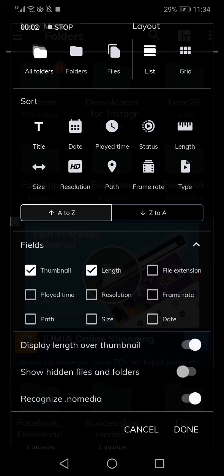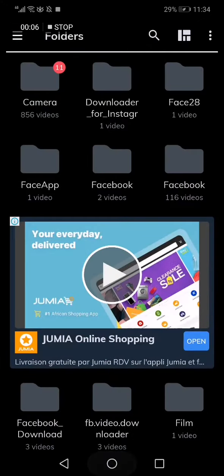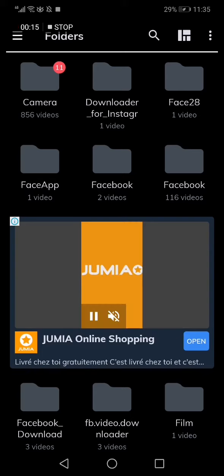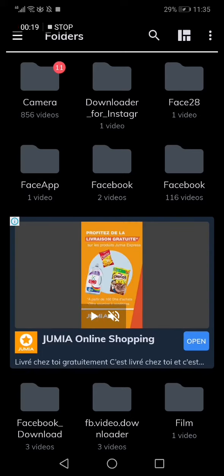How to turn on or turn off display length over thumbnail on MX Player app. Hello guys, so all what you have to do is so simple and easy. Just go to the app. As you can see, this is the home page. Now all what you have to do is simple.